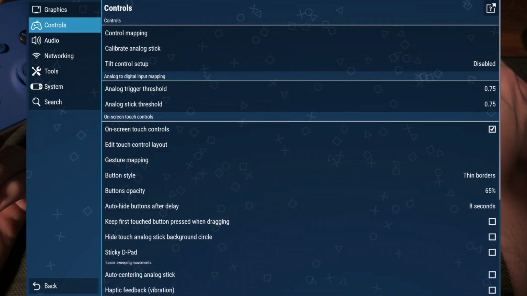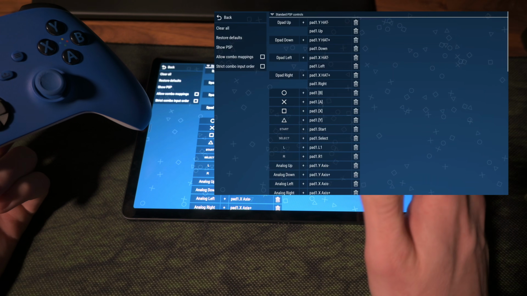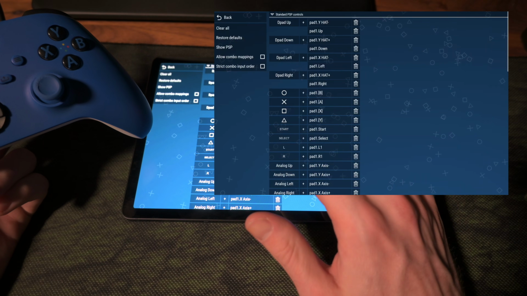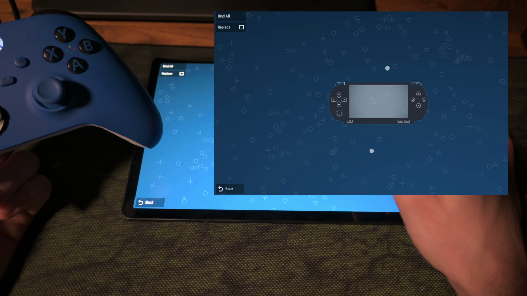We're going to be coming back to controls. We're going to be scrolling all the way up to the top, and we're going to be clicking on controller mapping here. Now here there might be some default mapping already set up. What we can do is go through and map each one of these buttons. One little tip here is we can click show a PSP so you can visualize how it will be.